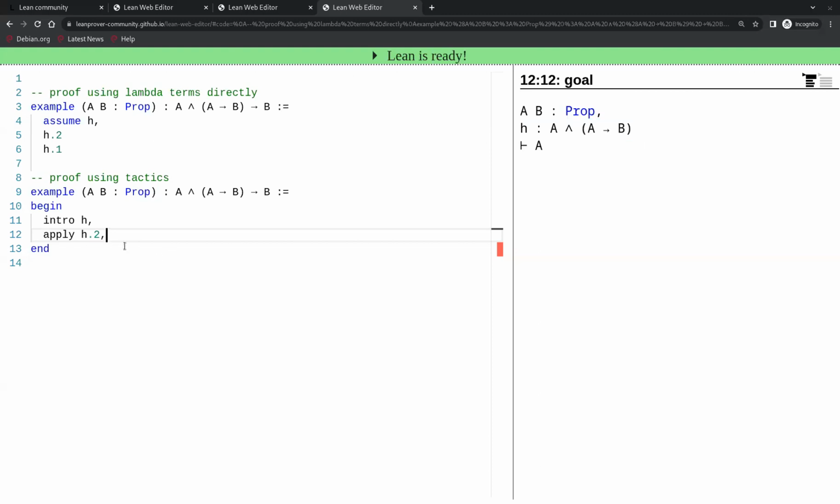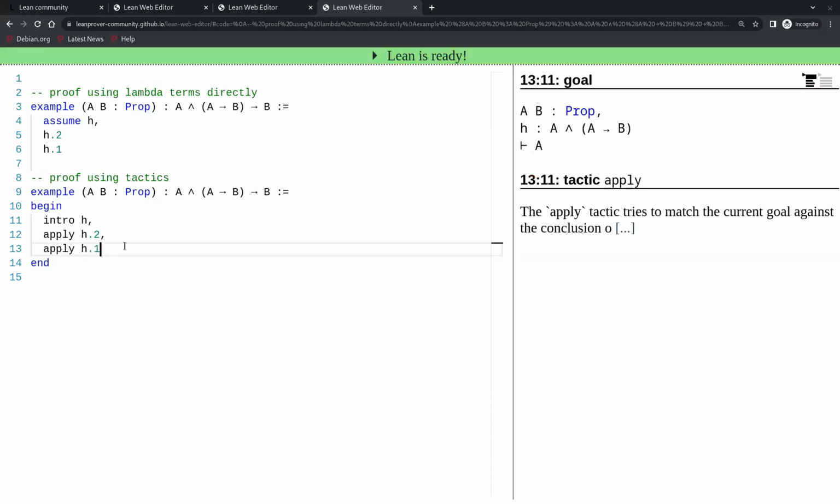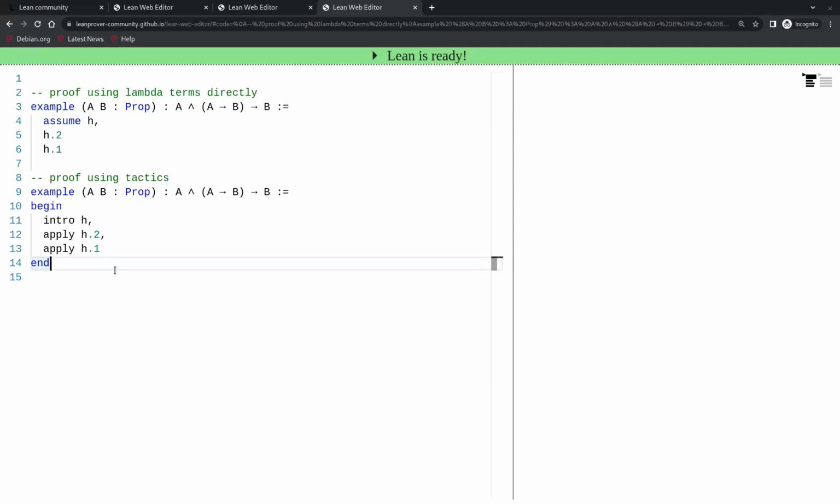And now it remains to prove A, and this is simply done by applying the first component of h. And this concludes the goal statement. This concludes the proof, and we have nothing else to do. And this is the second proof of the statement that A and A implies B implies B.